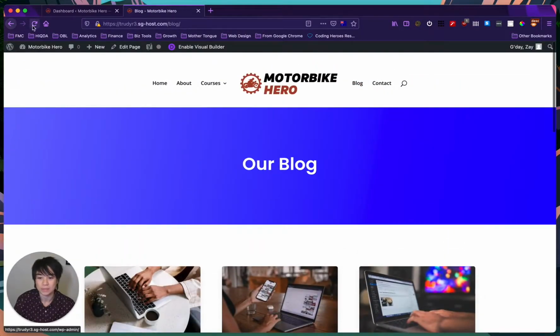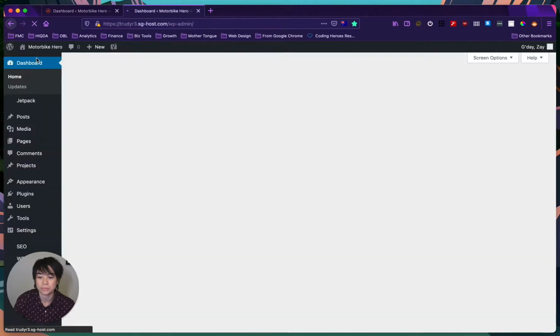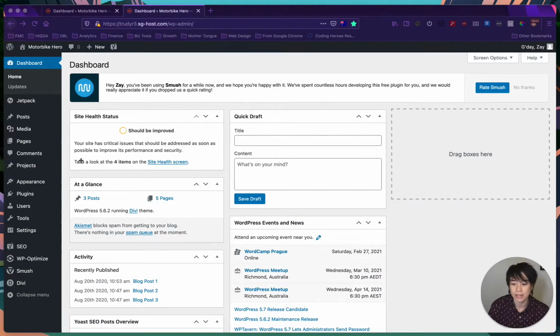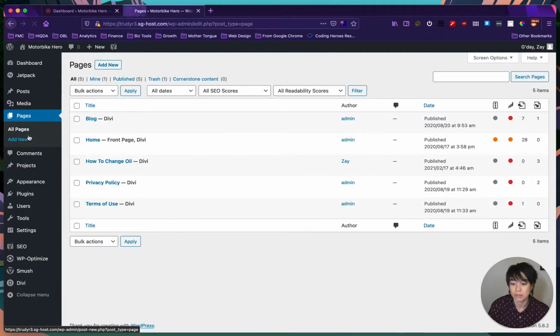So where is this page? I'm going to go back into our dashboard by going up to the top left-hand side of the screen to hover over Motorbike Hero and go to dashboard. So now we're back in the back end of our WordPress site. Our blog page is in pages. It's not in posts. So I just want you to get your head around this.